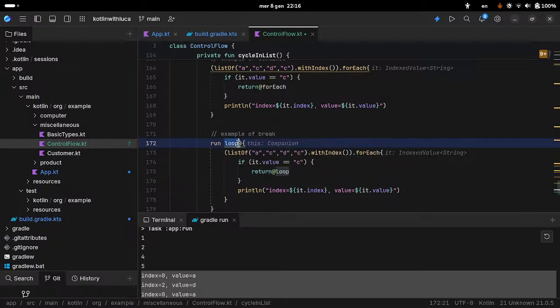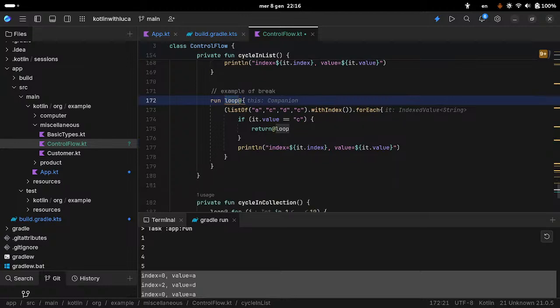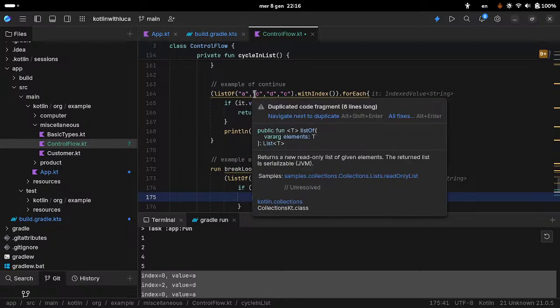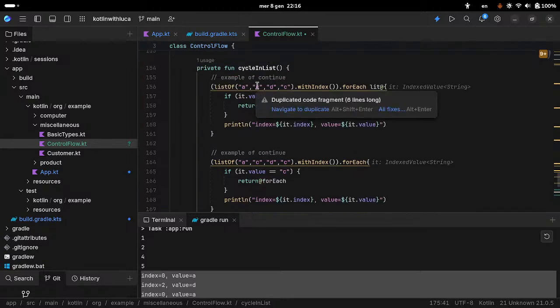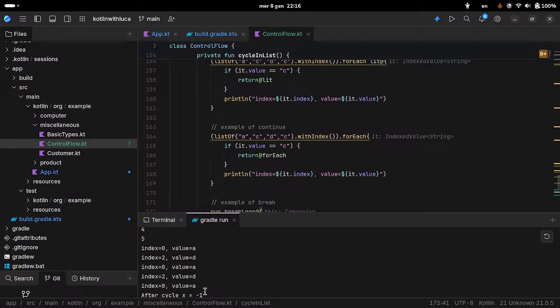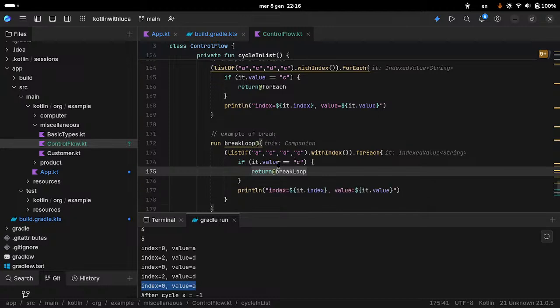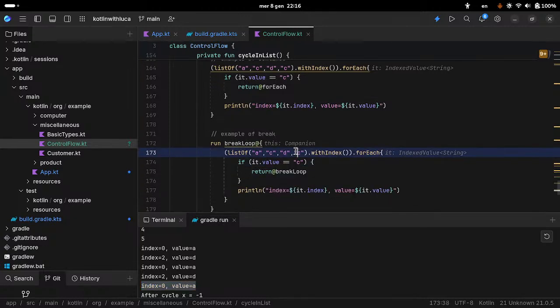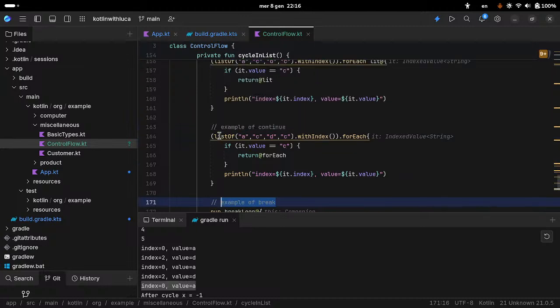Duplicated code fragment. Okay, so let's say break loop. Let's see now. All right, it's a duplicated code fragment, who cares? And in this case, as you see now, we're breaking the loop when we reach the C. And this is similar to break.